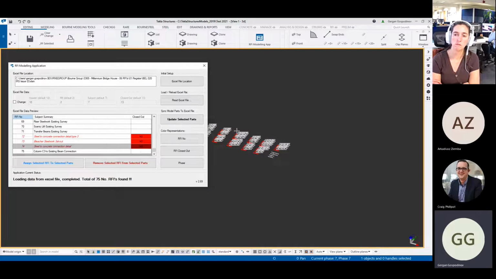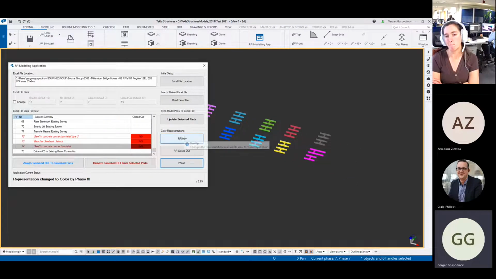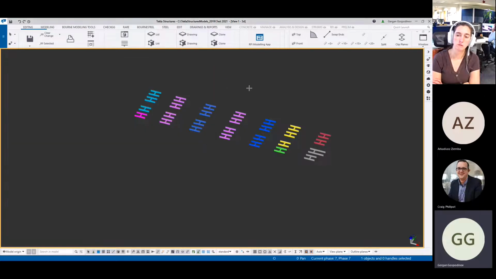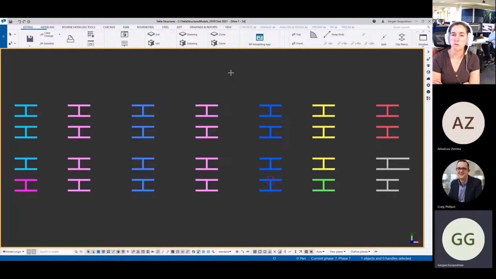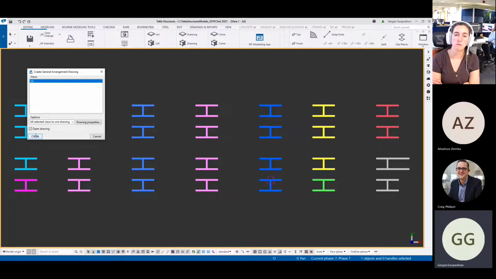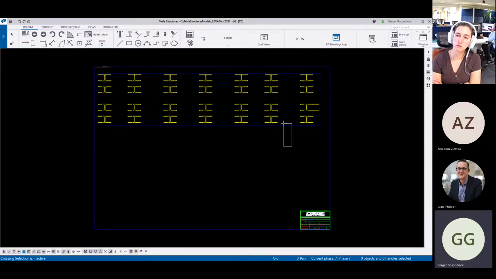That's for the modeling part. We can switch to color by face now. You can switch back and front, and this will change the representations for all the visible views in the model as per the RFI close, RFI number. That's for the modeling part of the application. Now we can create a drawing from here. We can create just a standard GA without any other settings.